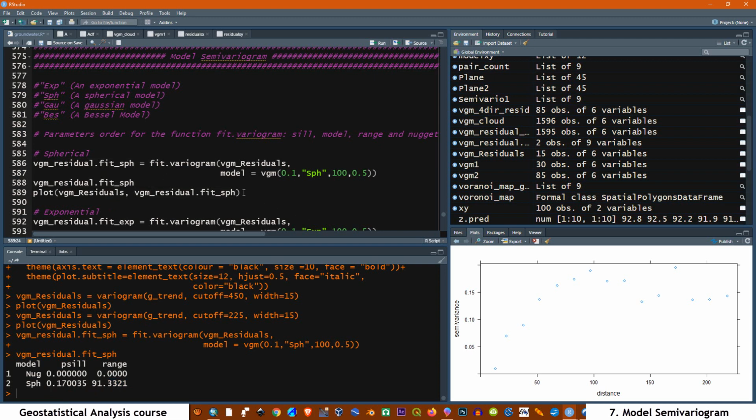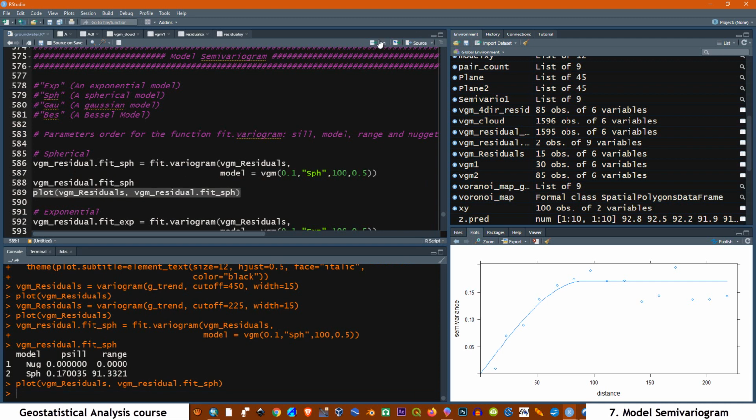Then we can plot to see how the model looks like. Here we have the model. As I said previously, the spherical model reaches the sill. Okay, then here we have the sill, and this value over here is the range. The range in this case is 91, and it's the value over here.